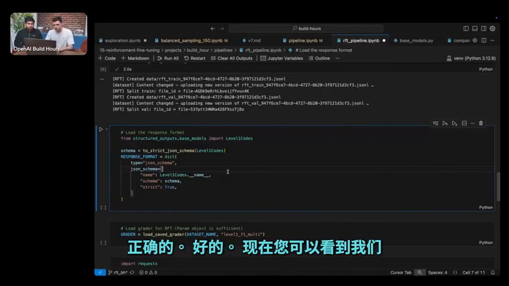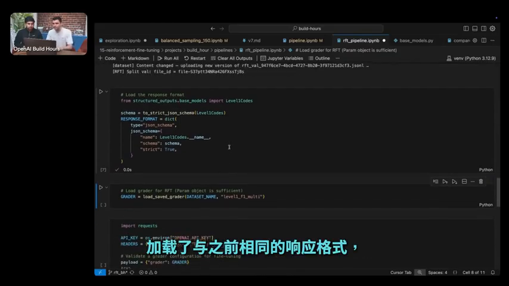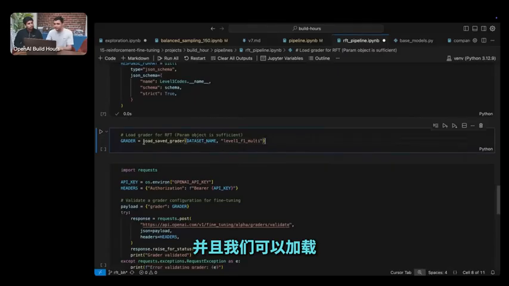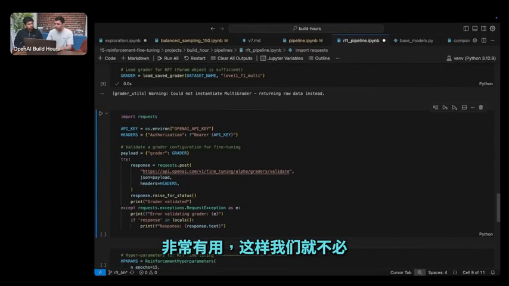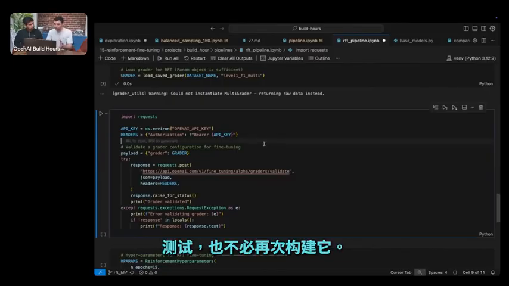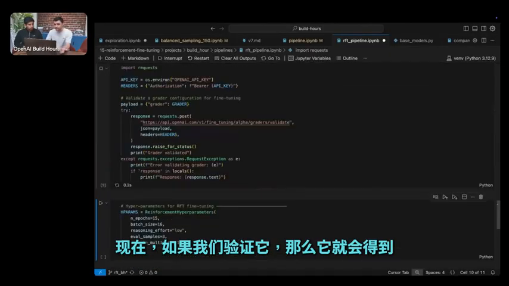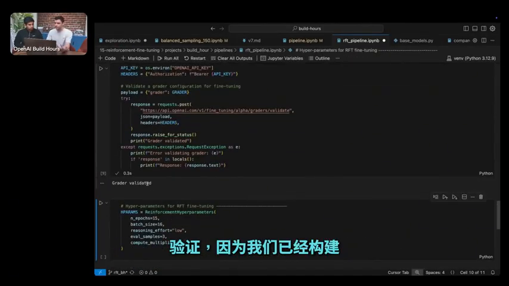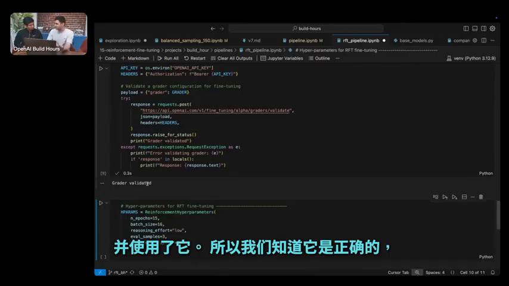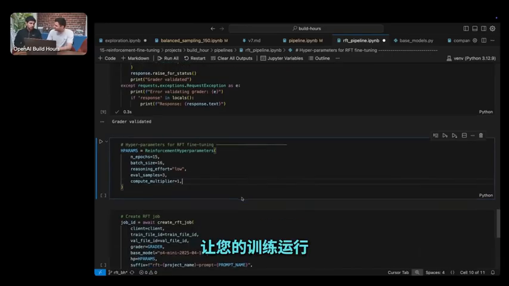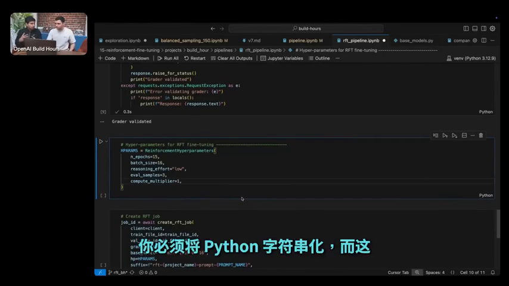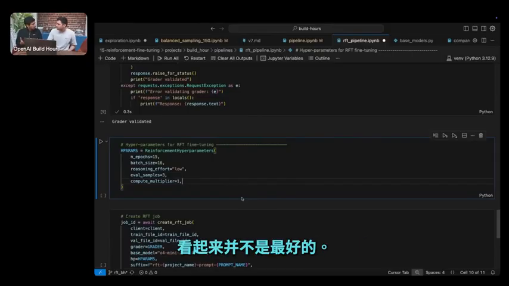All right, and now you can see we load the same response format as previously, and we can load the grader that we've defined earlier. And that's very useful so that we don't have to build it again. And now if we validate it, it gets validated because we've already built it and used it. So we know it's correct, but it's a sanity check. This is useful because you don't want your training runs to fail because your grader had some sort of formatting issue. Exactly. And that's quite common because you have to stringify Python, which is not the best thing to look at.